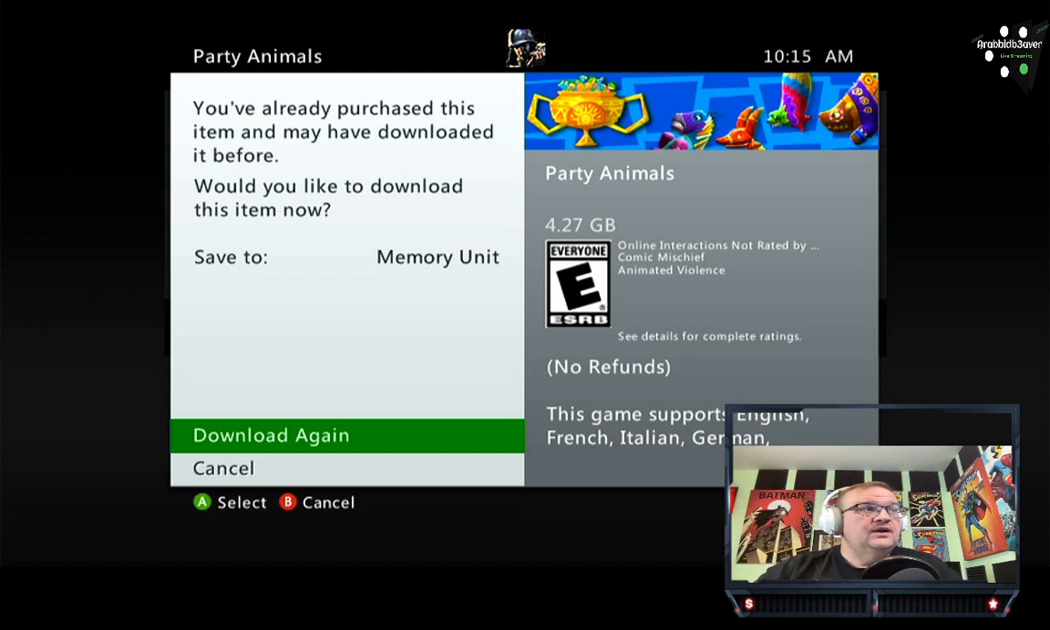Now, as you see, we've got 4.27 gigabytes over here in this corner, right above the E, the E for everyone. I've currently transferred everything over to an arcade system, which only has 4 gigabytes of internal memory. Really, it has about 2 and some change after the profile is downloaded onto it.